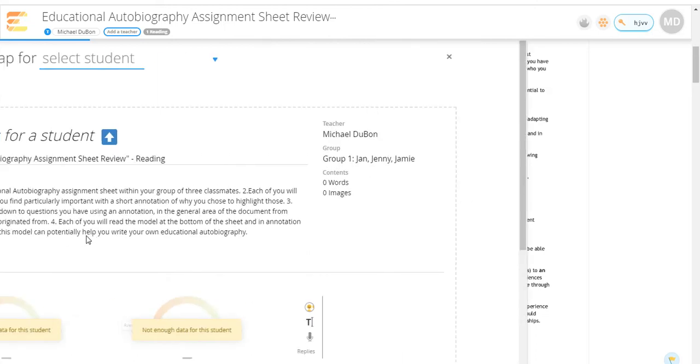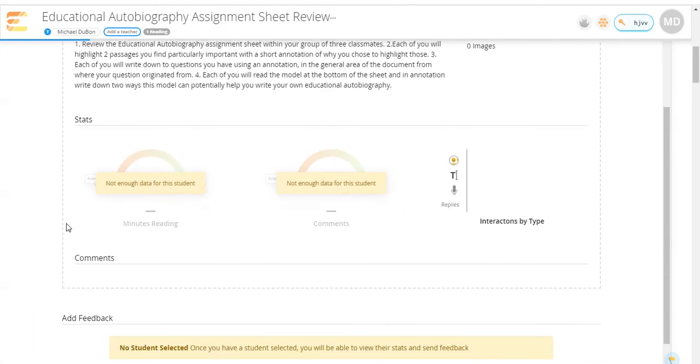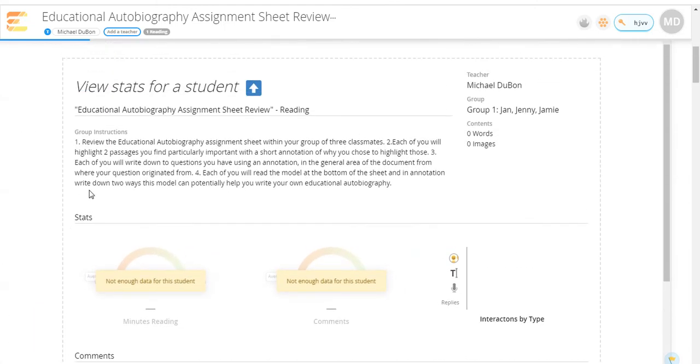And there's also a recap button, I believe, in order to assess the data of the usage of Edji in the context of this particular assignment. So that's basically what Edji is all about.